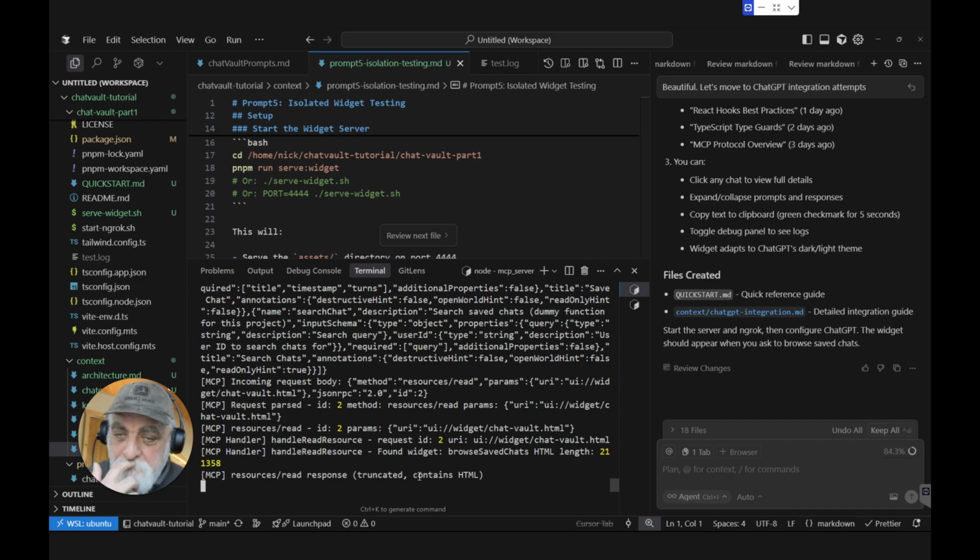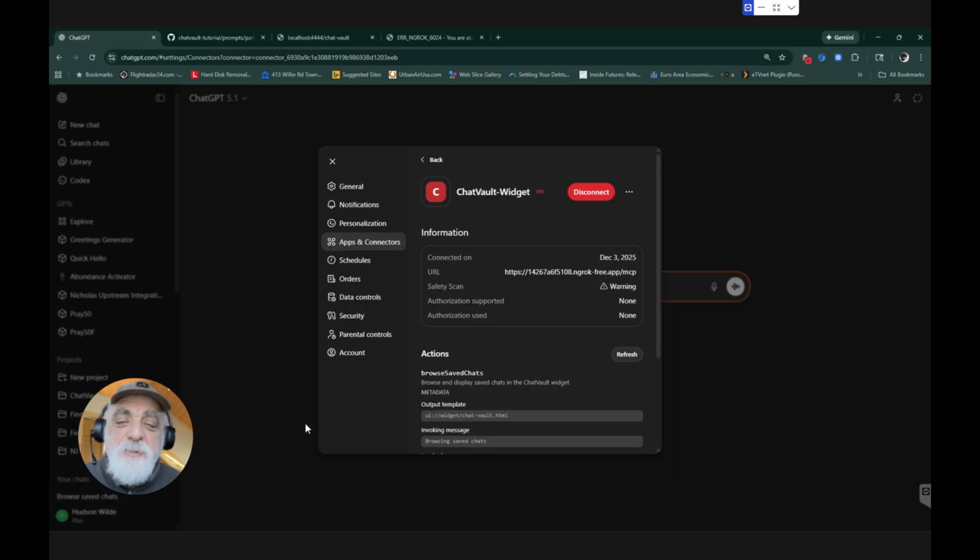Oh, it just did not. It did not display it. It truncated because it contains HTML. Huh? Okay. But it called resources read resources. It looks beautiful. Let's try it out.